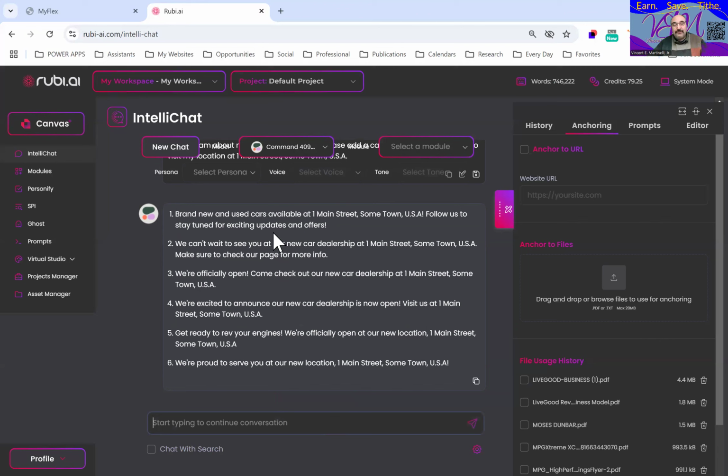Brand new and used cars available at 1 Main Street, Some Town, USA. Follow us to stay tuned for exciting updates and offers. So great, especially if this is a pre-launch business. Okay, we can't wait to see you at our new car dealership. Gives you the address. Make sure to check out our page for more information. So you'd leave a link to your website there.